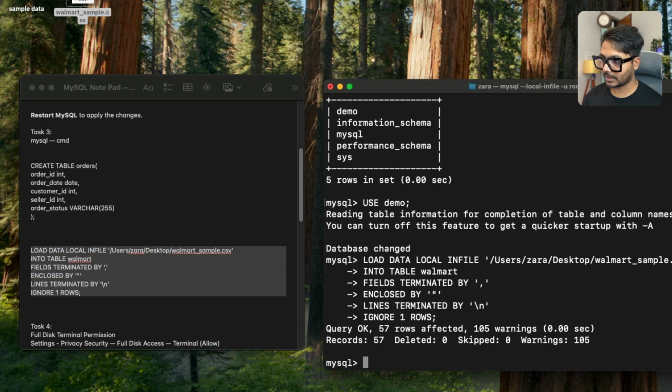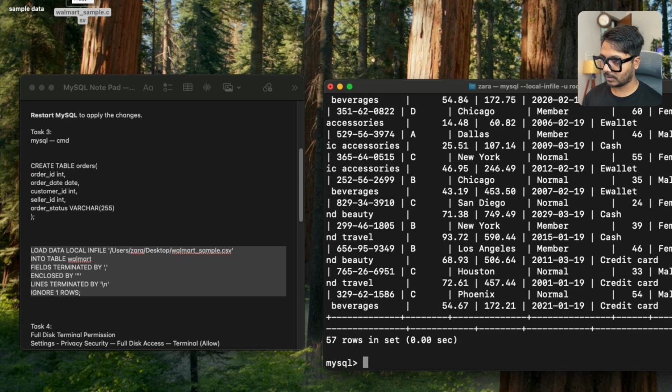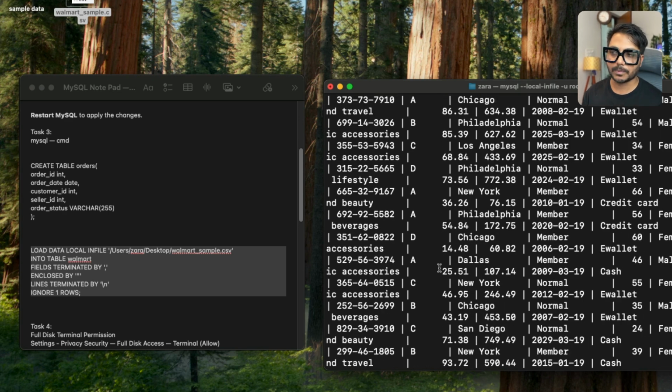So I would just run it. You can see now it is imported successfully. We can just verify it, select everything from Walmart, and you can see 57 records are imported successfully.